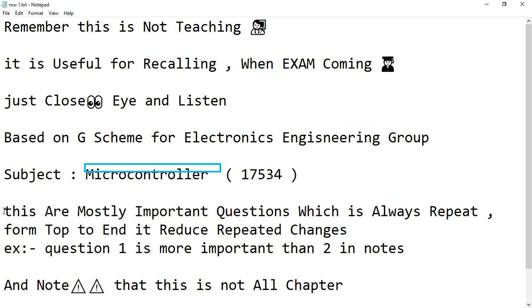Subject: Microcontroller, 17534. These are mostly important questions which always repeat. From top to end, it reduces repeated changes. Question 1 is more important than 2 in the notes. And note the warning sign that this is not all chapters.